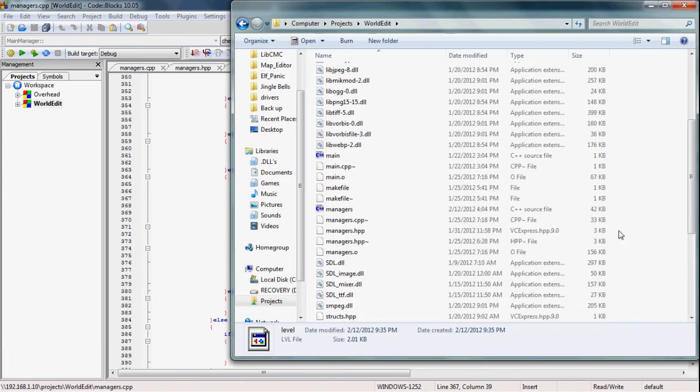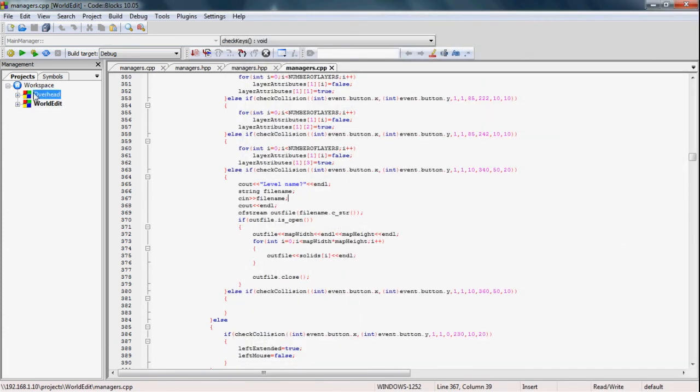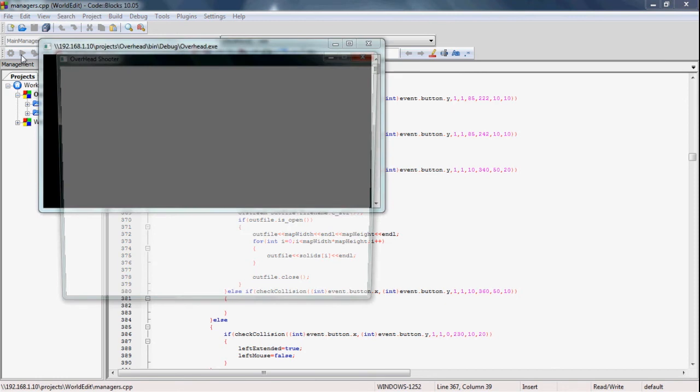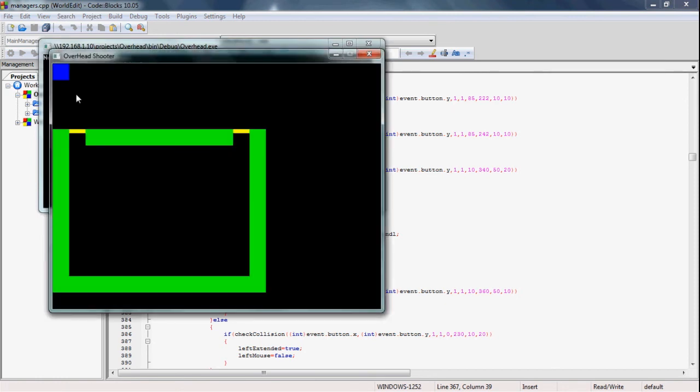Anyway, the overhead shooter is a project I started yesterday. It's basically to test out the level editor and implement some fun game designs I have in mind. So, without further ado, a quick bit of explanation before I show you it in action. This blue square is the player, these green squares are walls, and these yellow rectangles are doors.